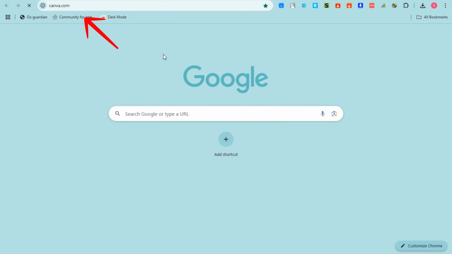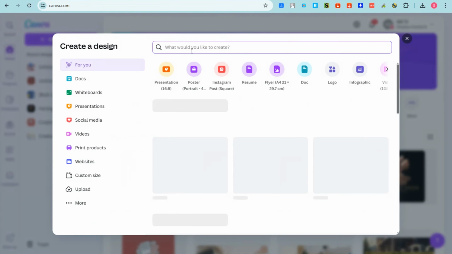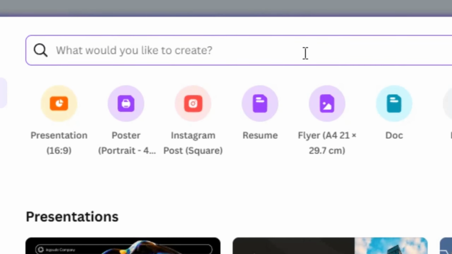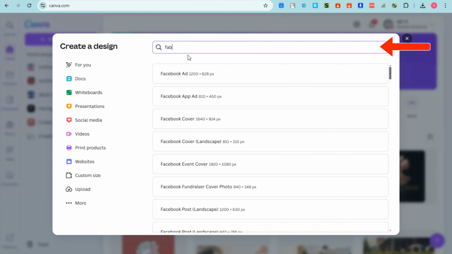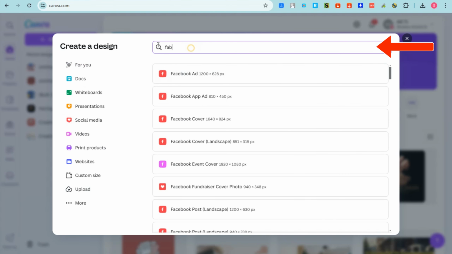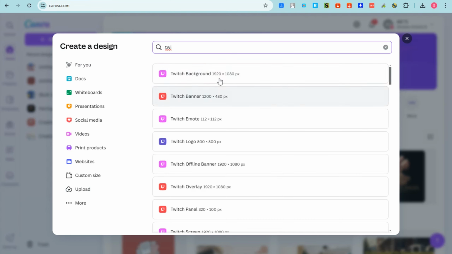If you don't have an account yet, then you can create or sign up for an account using your Google account or your Gmail. So this is what it looks like. This is Canva's interface. To start, you can tap this create a design and then look for that specific dimension right here. For example, Pinterest, Facebook, TikTok, everything is up to you. And then you can look for that specific dimension and edit your photo using this kind of template.